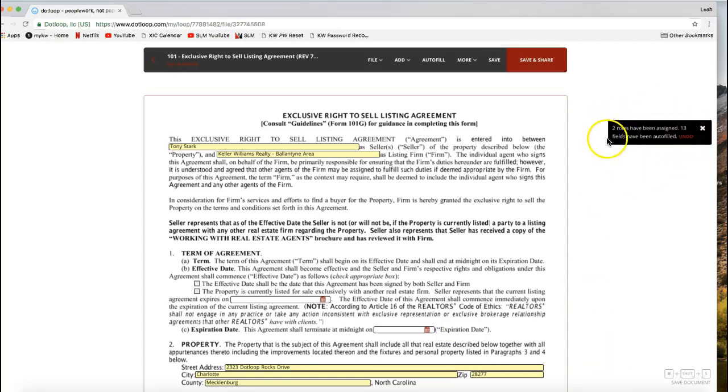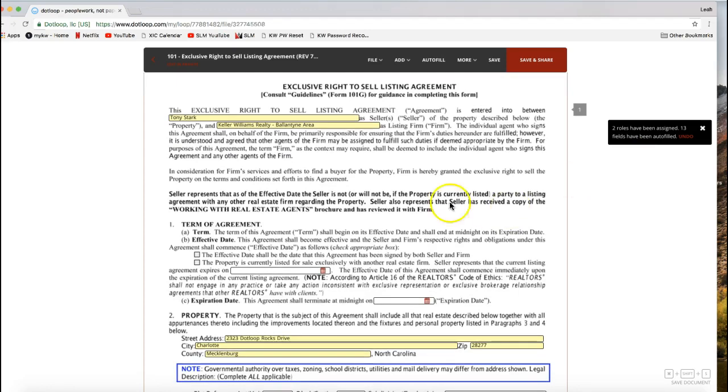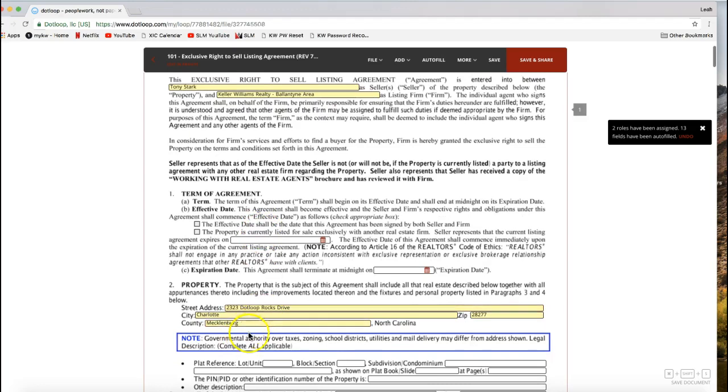Once I do so, it'll give me this little black box on the side that says 2 roles have been assigned and 13 fields have been autofilled. The way I know which fields have been autofilled is those fields are yellow on my form. So the yellow fields indicate that those have been autofilled.